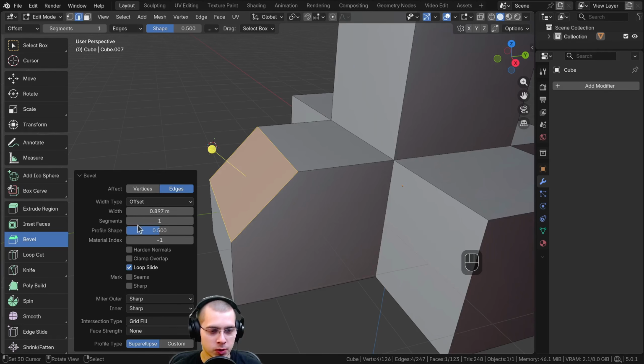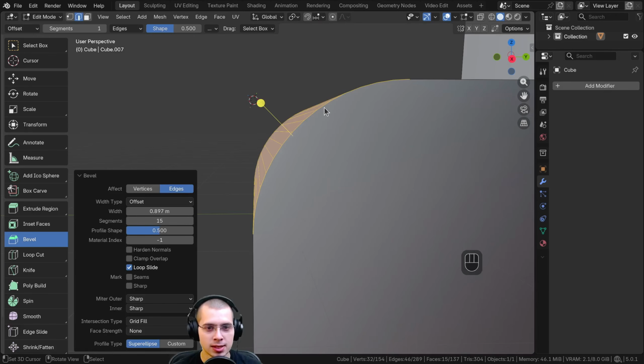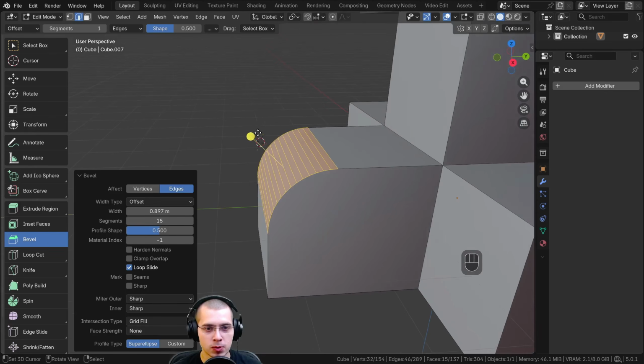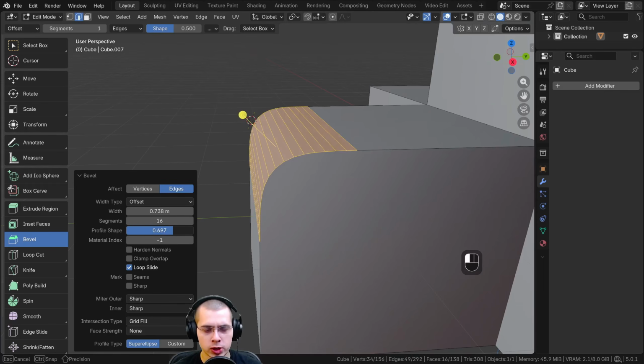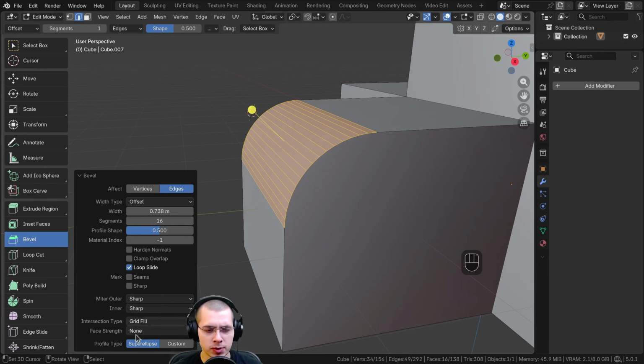One of the main options, which you'll probably use, which is the most useful, is the segments. So if I turn up the segments to like a 15, now you can see that bevel is nice and smooth. You can also drag this profile shape, and that's going to thicken it up or make it very round. You can also change the width of it, so after you add it, if you want to make it bigger or smaller, you can still change the width. And there's a few other settings you might use. I usually don't use this option here.